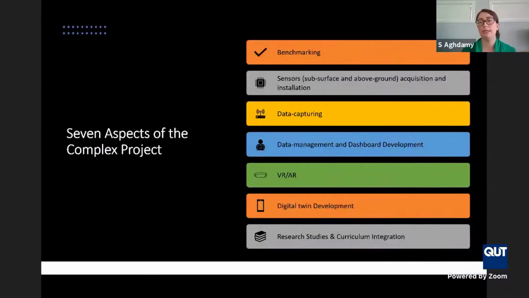There are 7 aspects to this complex project. The first part is the benchmarking with other universities, including Curtin University, QUT/USQ. We were talking to Dr. Andy Ewan, and he helped us a lot, and also the University of Melbourne. The next phase was the selection and installation of the sensors, finding the best location for the sensors, and then capturing those data. The next phase was the management of this huge pool of data and development of the dashboard. That's basically what's going to be mainly presented today.